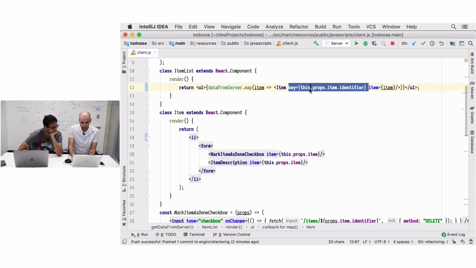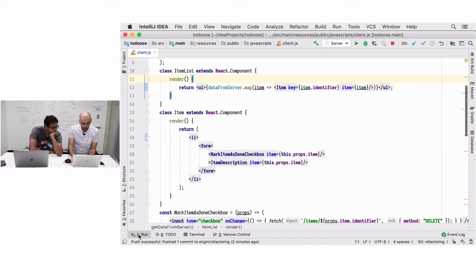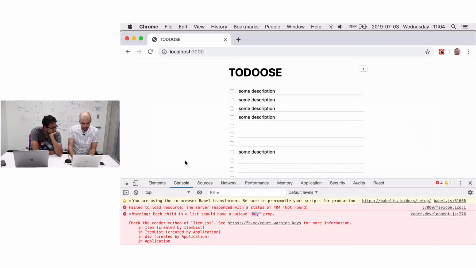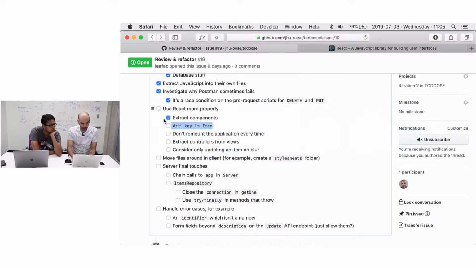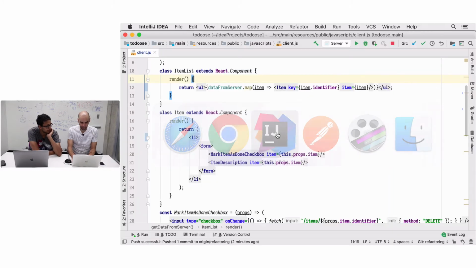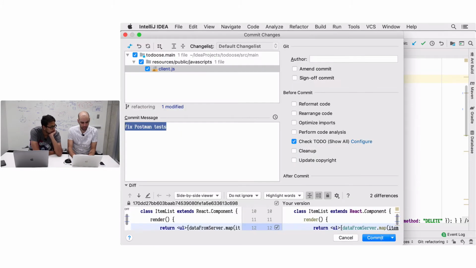And it appears that we don't want this props item identifier. We just want to say item identifier right here. So now let's rerun the server, refresh the browser, and see if that warning goes away. It goes away. So that was the problem with the key. I figured out this one when I was reading the application yesterday. And now let's go to the don't remount the application every time. So I'll just commit this small fix. Fix key.